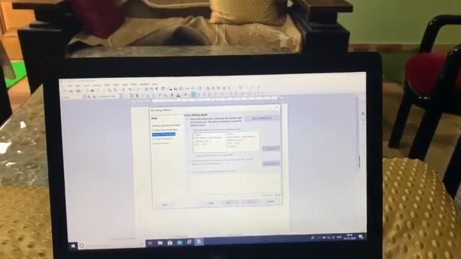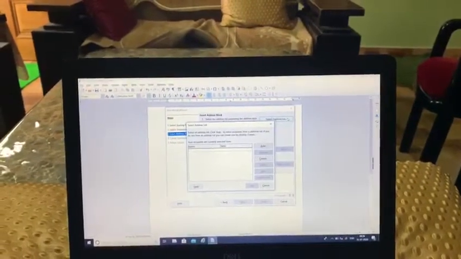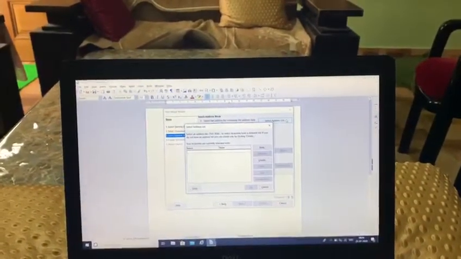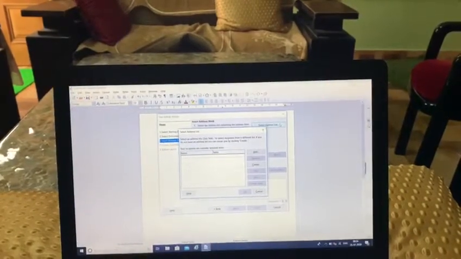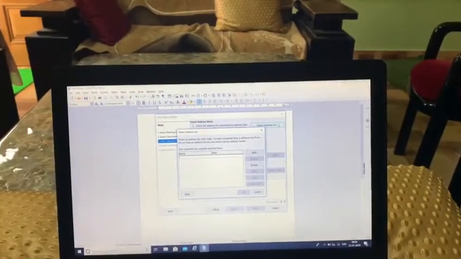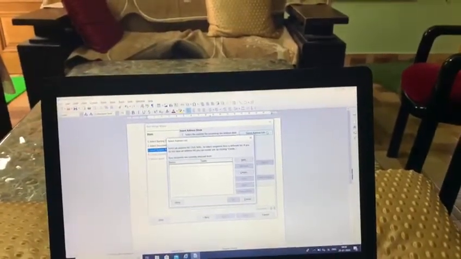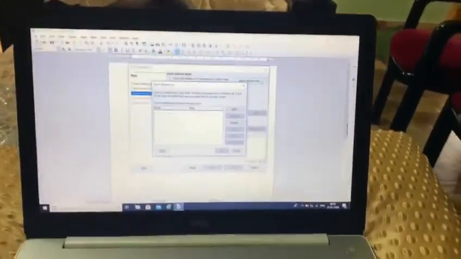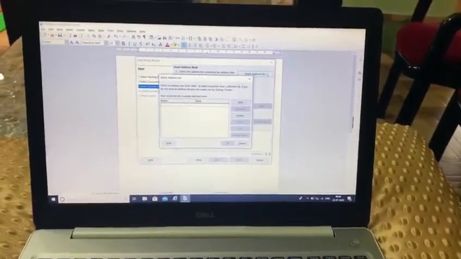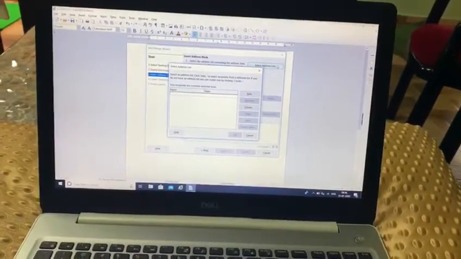So what will you do? You will select address list from here. This will open a window known as select address list. Now select an address list, or click add to select the recipients from a different list.